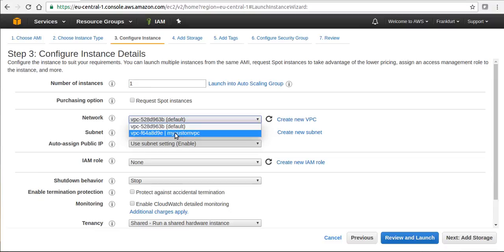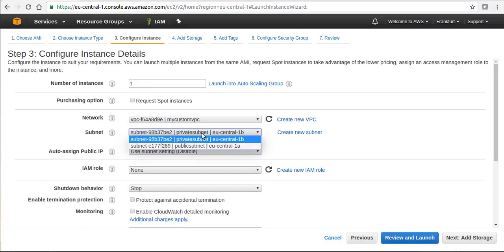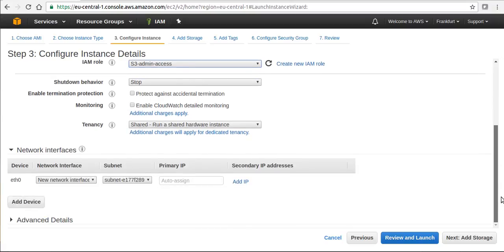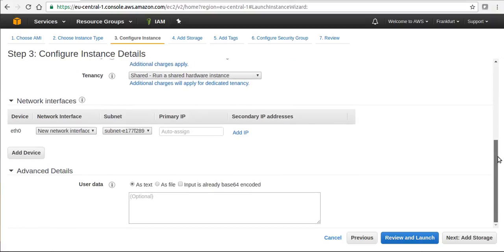Now here I'm going to select my custom VPC. I'm going to create this one in the public subnet, and if you see, the auto-assign public IP subnet setting is enabled, so that means that a public IP will be assigned to my instance. I'm going to select the S3 admin role, IAM role for this instance, and all the other things I'm going to keep as default. I'm not going to add any bootstrap script here.